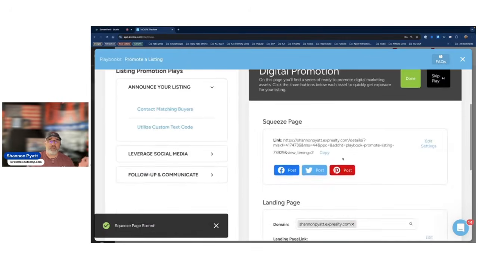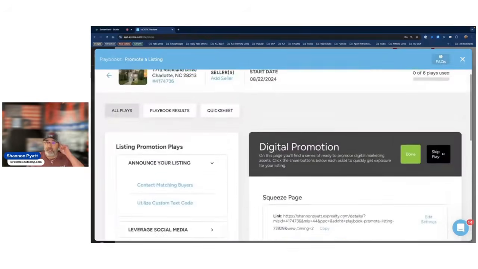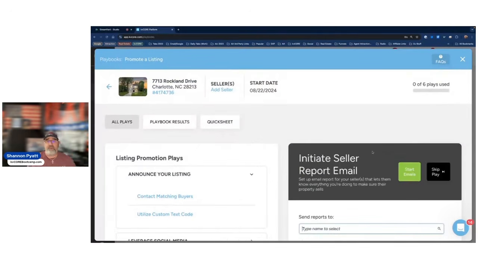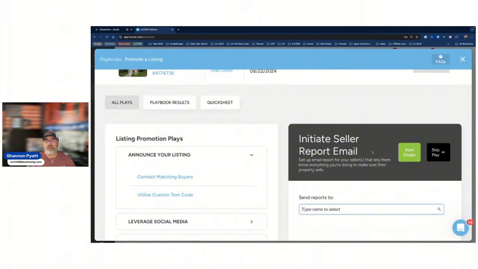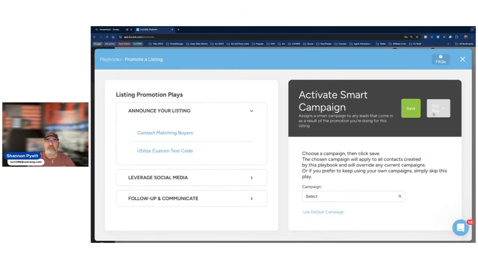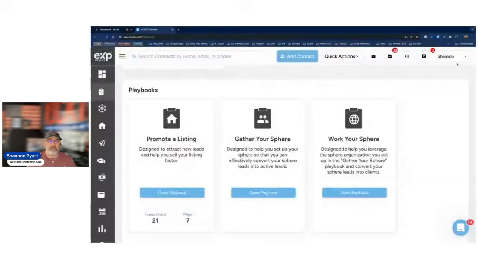Digital promotion, your squeeze pages, your landing pages, your Craigslist stuff, all that's already done for you, okay? So all you have to do is simply go down through there and click on it. All right, and then you can initiate a seller report email. That would be if you had the listing already, and that would send the seller a report of who's looked at their property, how often they looked at it, that kind of stuff. Okay, then you can activate a smart campaign. So those are basically how you utilize a playbook.